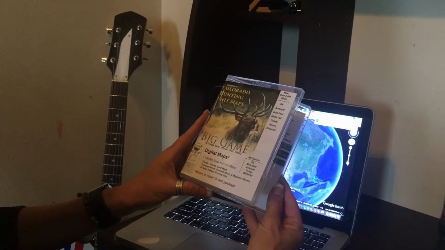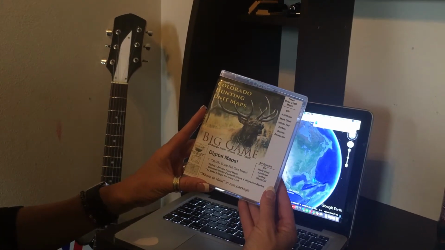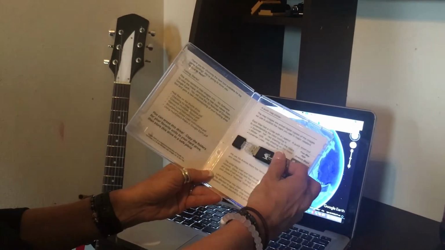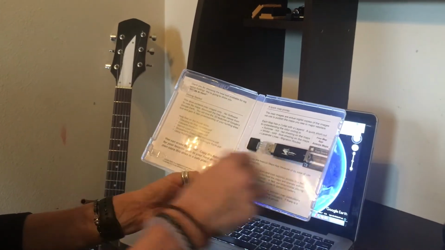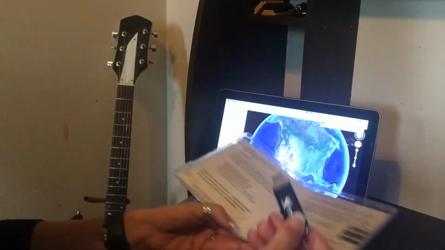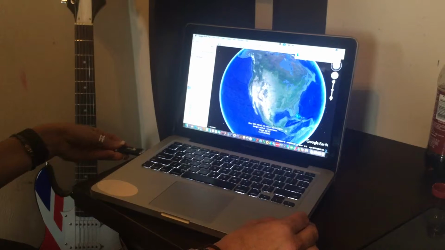Today I'm going to show you how to load Colorado HuntData's digital maps. When you open up the package, you'll have a thumb drive on the inside. Also on the inside, there's instructions on how to load it to your Garmin and your smartphone and Google Earth. I'm going to take this out and put it into the thumb drive port on my computer.